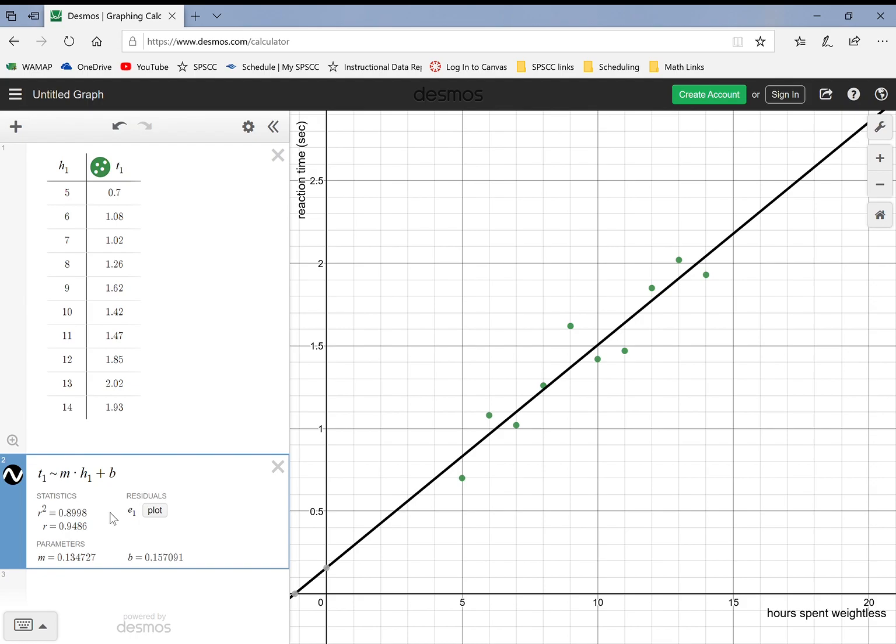If all your points fell exactly on the line, you'd get a 1. 100% of the variation is described by that model. A 0 would mean that there's absolutely no linear pattern, basically. The line doesn't explain it at all. And then you can have anything in between. So we're looking at roughly 90% of the variation is explained by this model. I'd say that sounded pretty darn good.